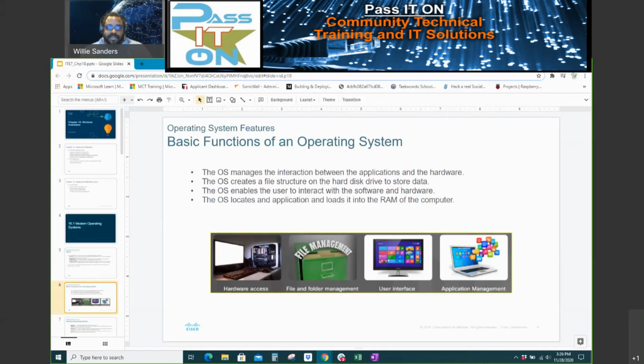The OS also enables the user to interact with software and hardware. So it gives you a user interface. You have a command line interface, a CLI. You also have a GUI, a graphical user interface. That's the one that most of us are more accustomed to using. That's the one where you can point and click on little icons. But in the background, clicking on that icon is running code that says, open up this file, open up this program.